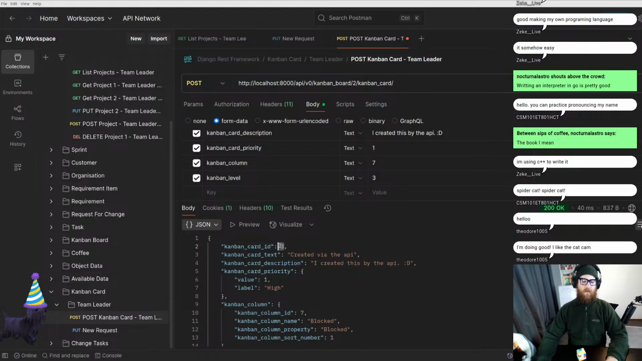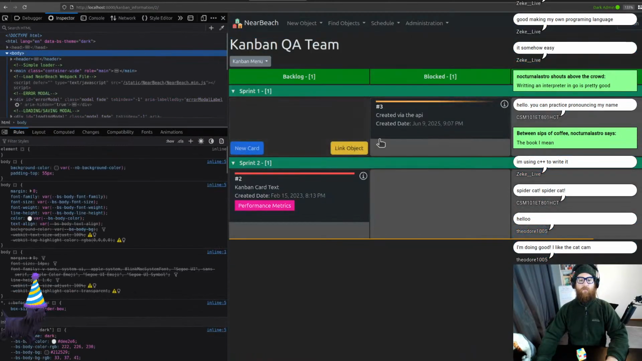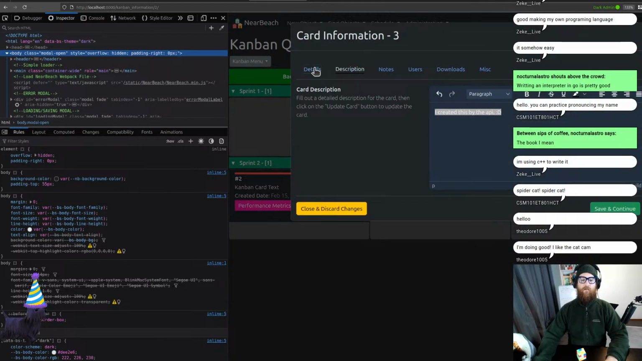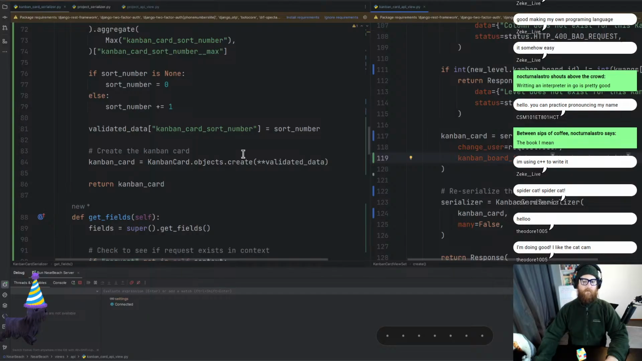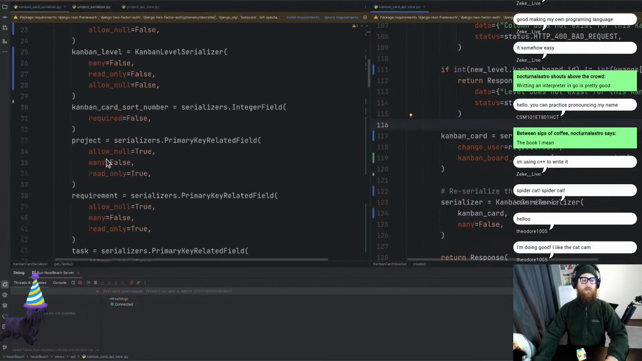So we've got Kanban card ID 3. If we go back here, we should now see it on the board created via the API app. So created via the API. And the description, there we go. And all of this has just been created. And yeah, sweet. Cool. So we passed through the values we need. That's pretty easy to do.